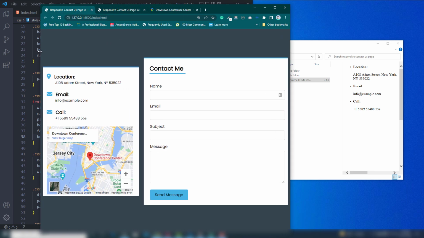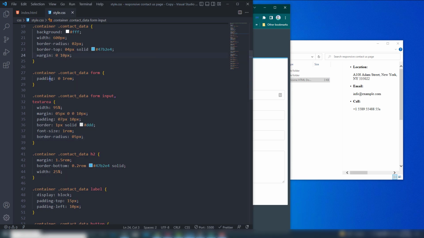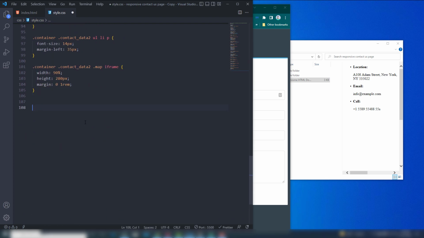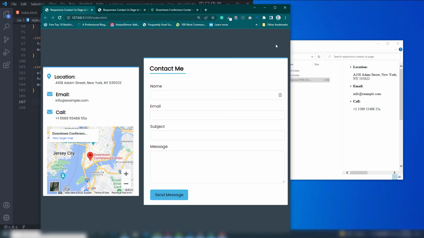So this is size. Everything is perfect. Okay, so we're gonna use media query to manage the size of the form. So the first thing is I'm gonna show you another important thing.